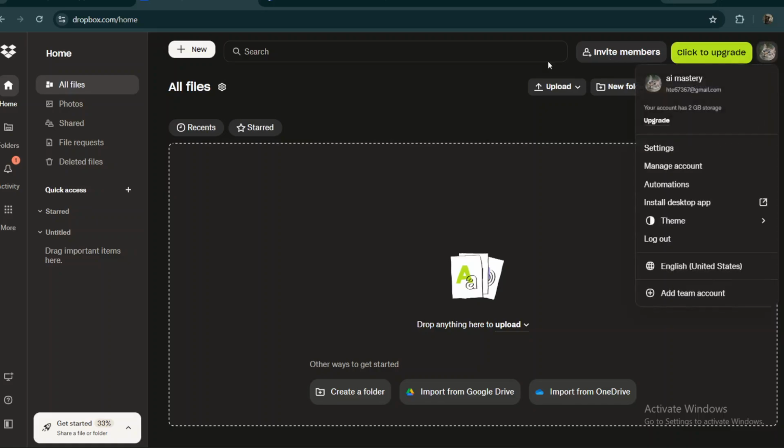If you have a recovery code saved, great, use that. If not, do not panic. We are still going to get this sorted out.